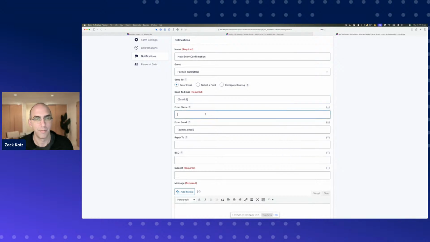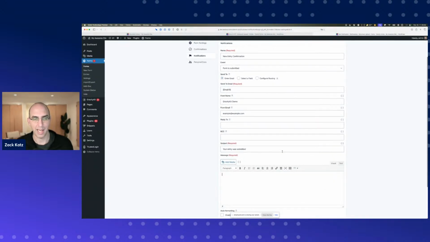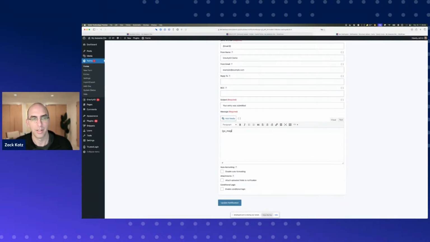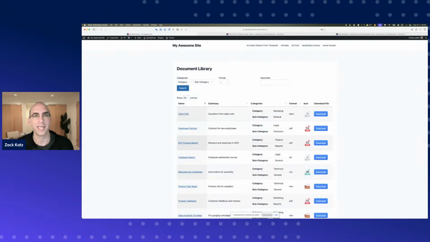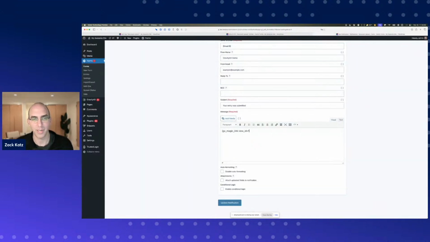Let me go back to from name, GravityKit demo. From email doesn't matter because it's not live. Your entry was submitted. What you can do is now add a merge tag. And what you need to do is add the view ID to the merge tag. So view ID equals 1501.